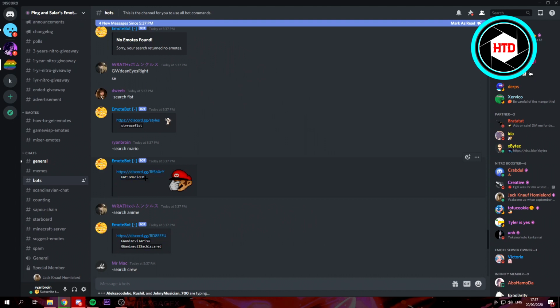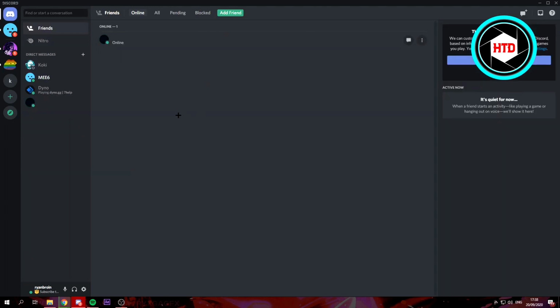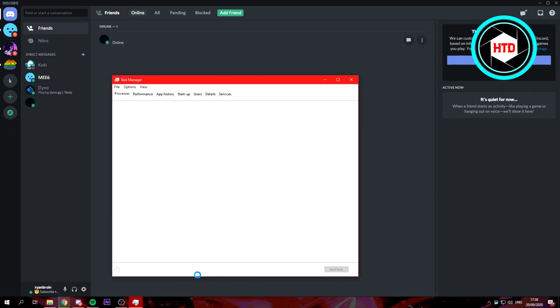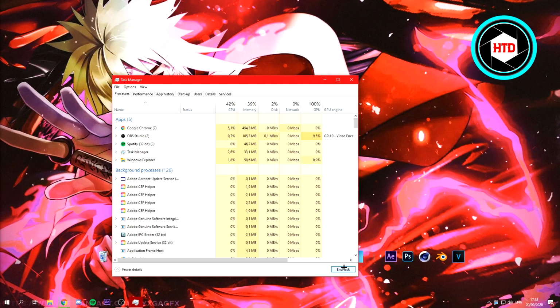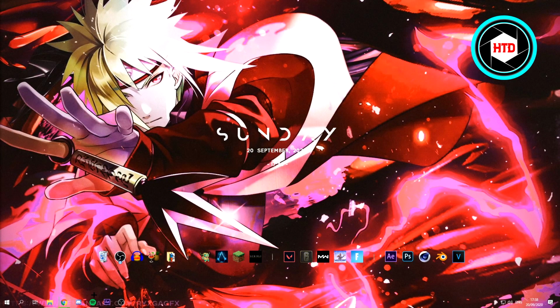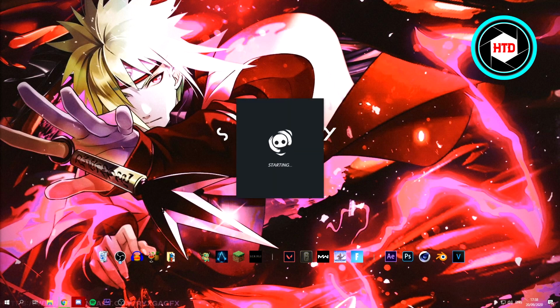So copy the emoji ID. And once you've done all that, you basically want to open up the task manager, and you want to close Discord. So end the task and then reopen it once again. So let's wait for that.